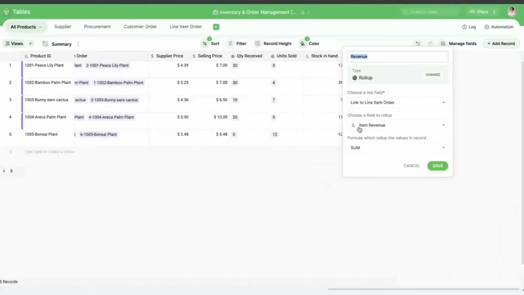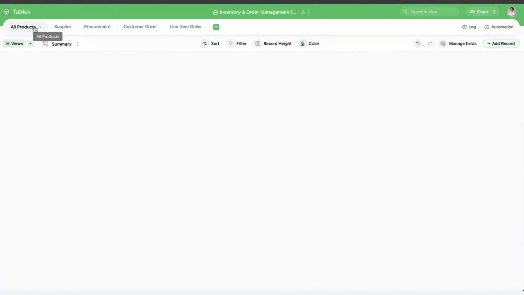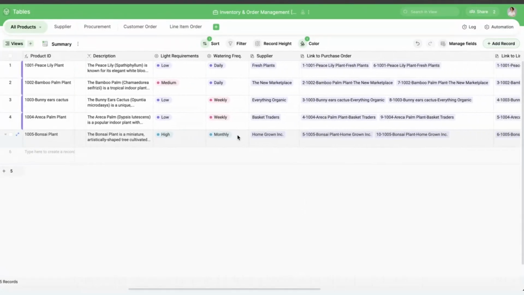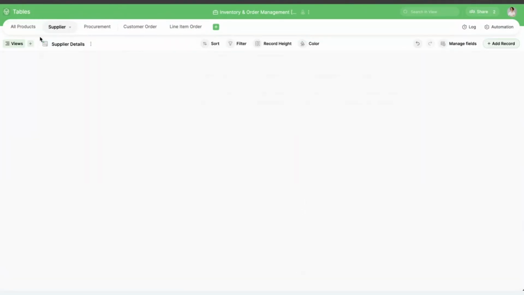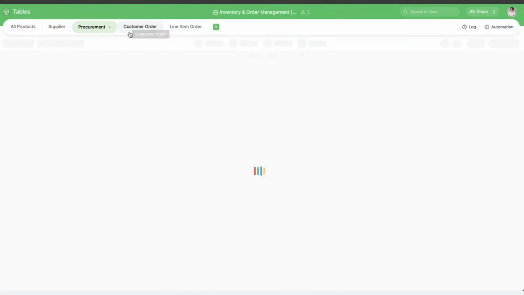And I have summed up all the item revenues using the sum formula here. So I can see the total revenue of each of these products, and I can keep track of how much revenue has come from each specific product, right? Now, if I go to the other tables, I also have created some more views here. So let's just look at how this looks.